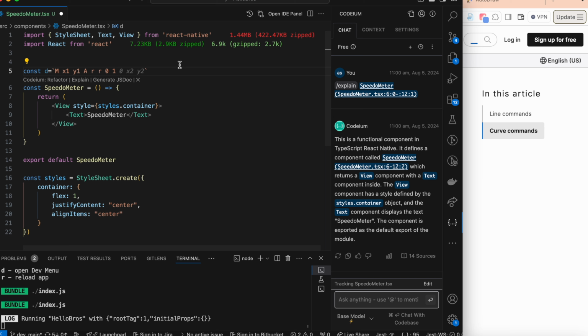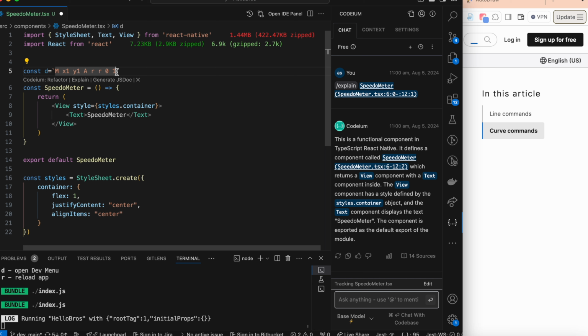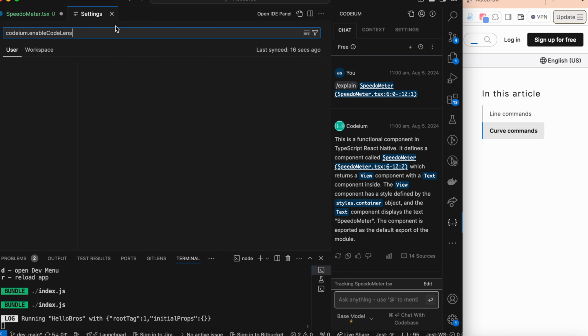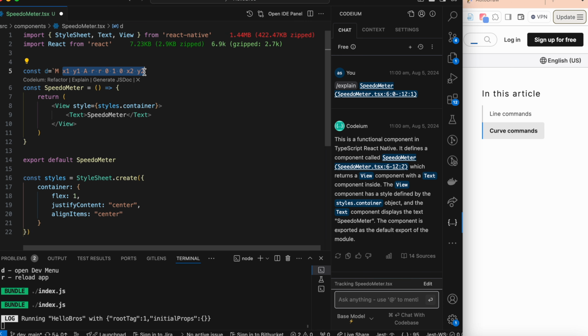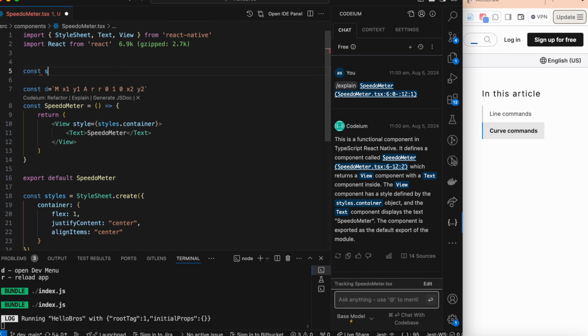Okay, then the next argument is sweep flag. It is basically the direction of the circle, clockwise or anti-clockwise. So let's keep it as 0 by default, and the arc will go up to x2 and y2. Okay, now we have our path, but we need these values. Okay, so first let's create the size. Let's take the size of our circle. So size, let's take it as 200.